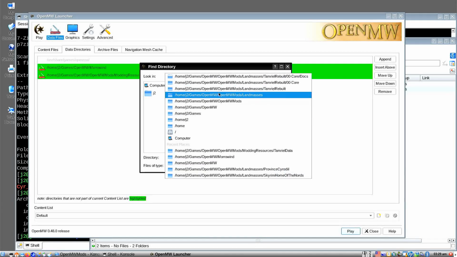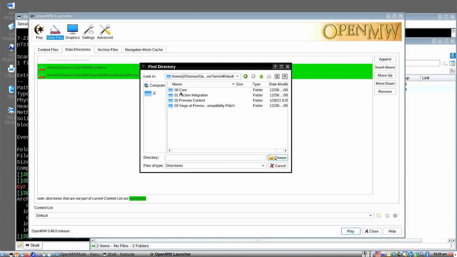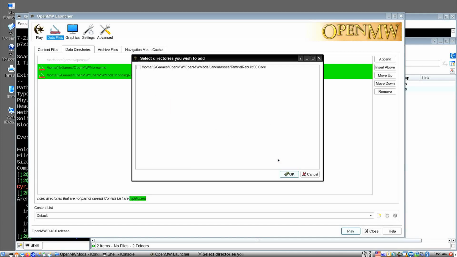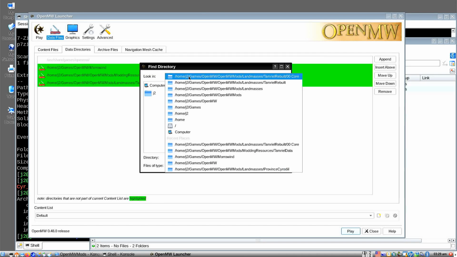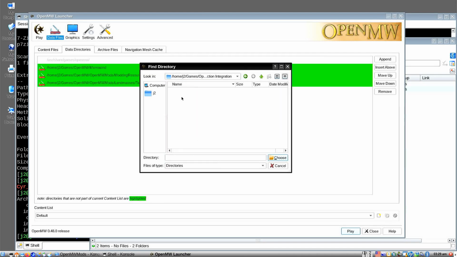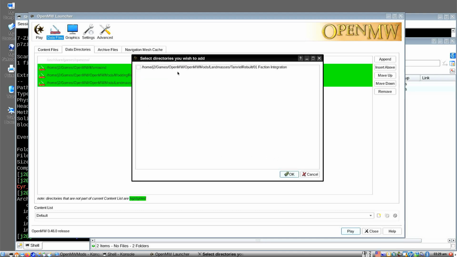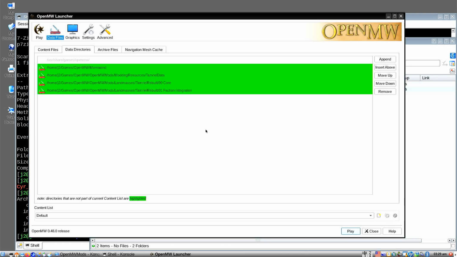Yeah, I think it's just the Tamriel Rebuilt core, maybe. Okay, and then append, and then you may have to read the instructions on where you have to select it, but then you can just go through and add each of these.